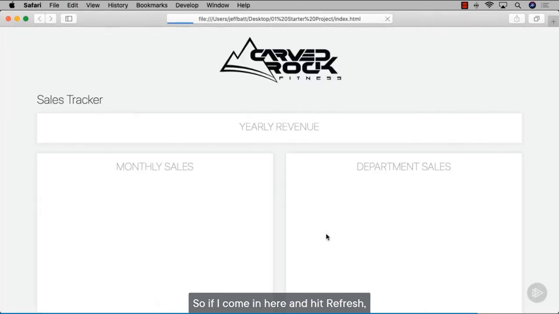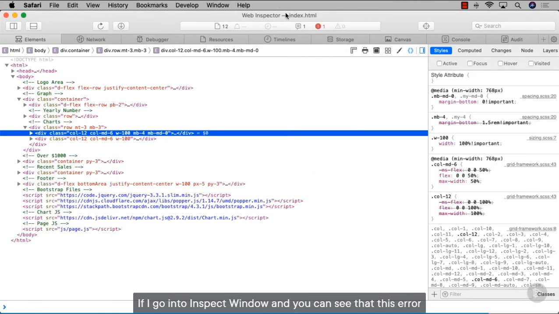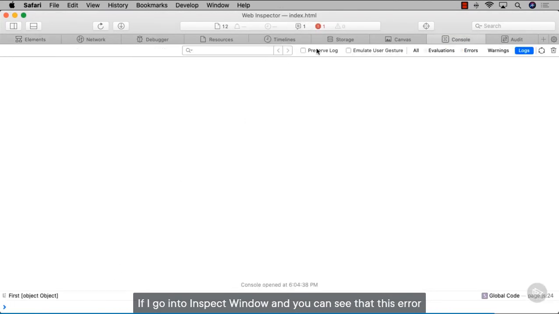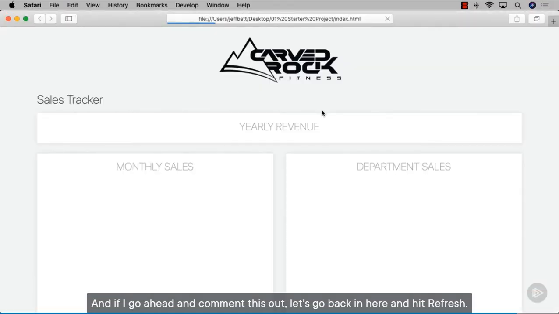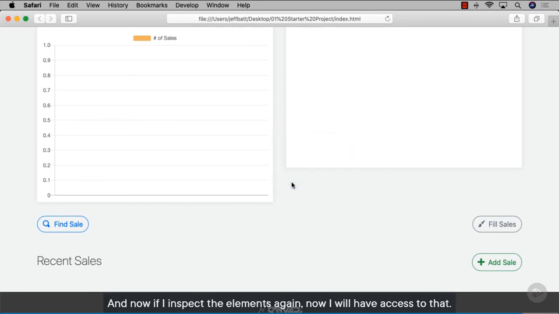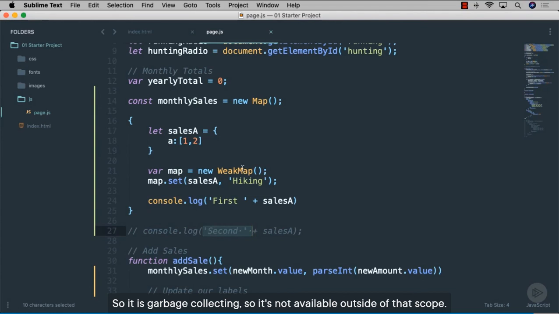So if I come in here and hit refresh, you'll notice that it's not loading fully because I'm getting an error. If I go into the inspect window, you can see that this error is essentially saying that I cannot find cellsA because it's inside of these brackets. I don't have access to it. And if I comment this out, go back in here and hit refresh, and inspect the elements again, now I will have access to that. So it is garbage collecting, so it's not available outside of that scope. It's just a way to work with your data more securely and make sure that it's not available outside of a certain scope. So that's one way that you'd want to use a weak map.